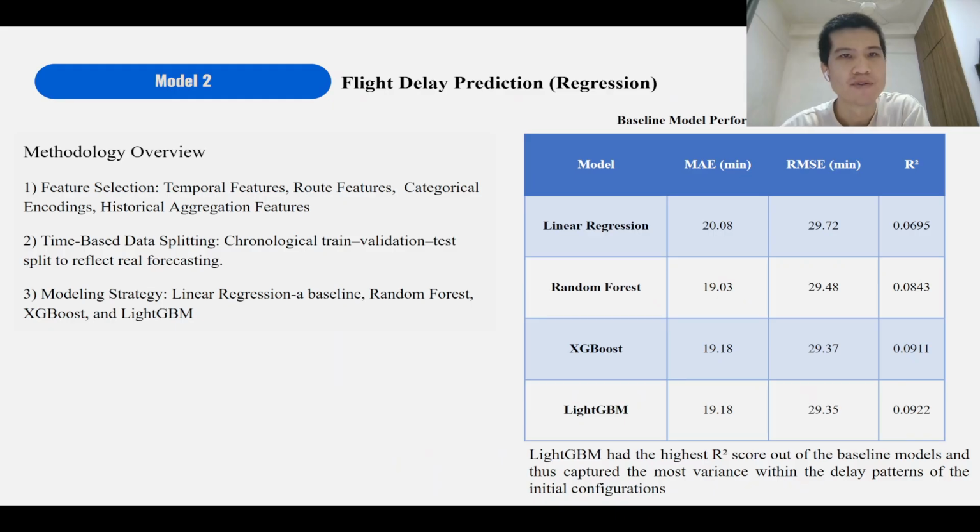Model 2: Flight Delay Prediction. First, for feature selection, we engineered a comprehensive set of predictors. These include temporal and route features, as well as categorical encodings and historical aggregation features to capture past trends. Second, to ensure our model reflects real-world forecasting, we used a time-based date split.